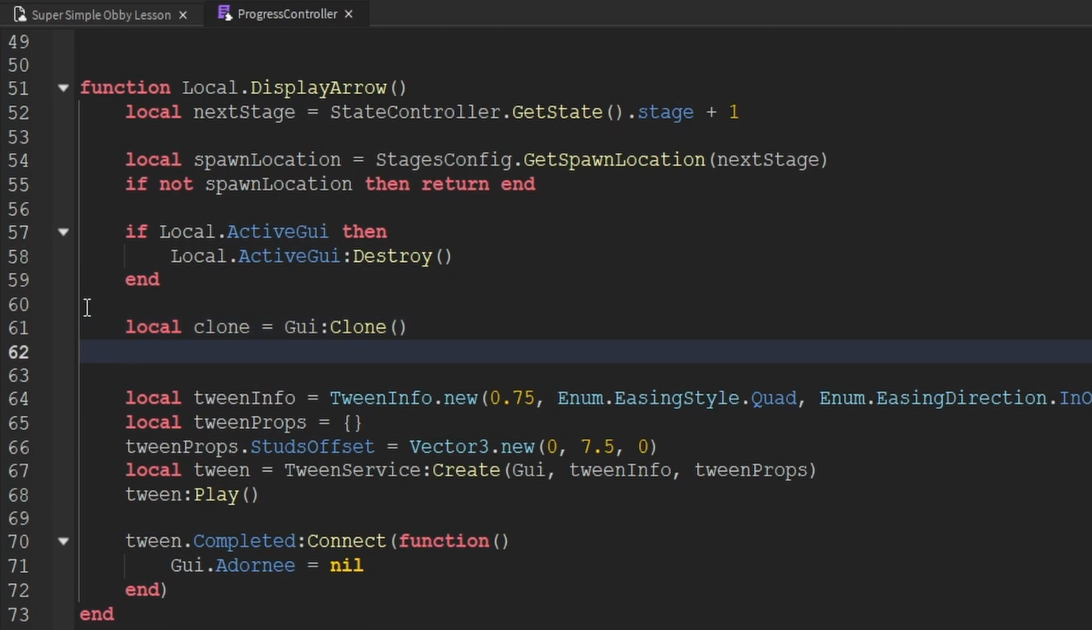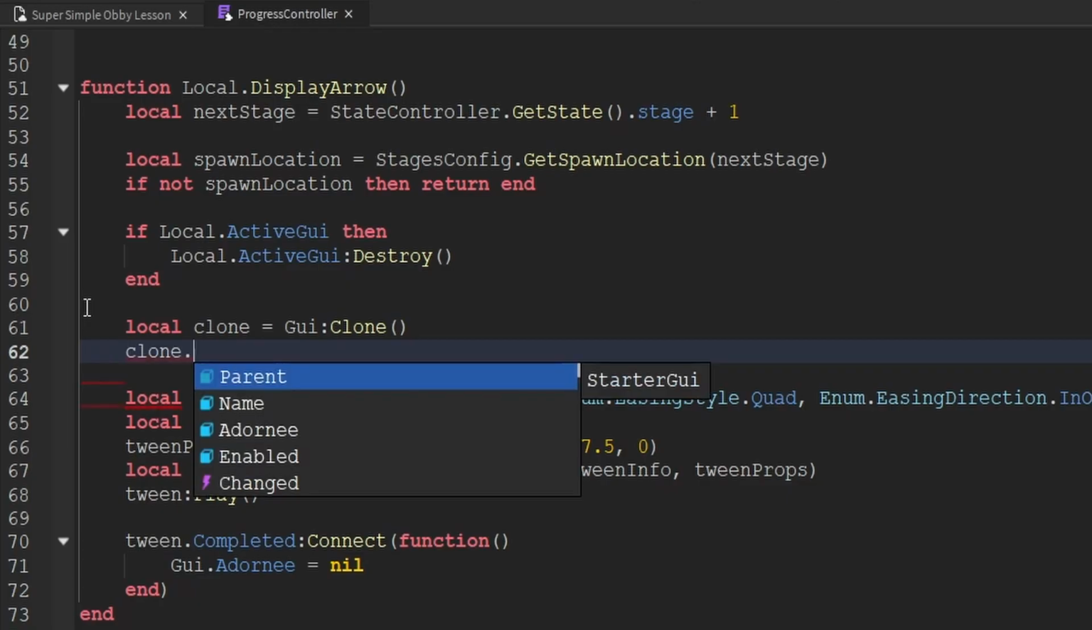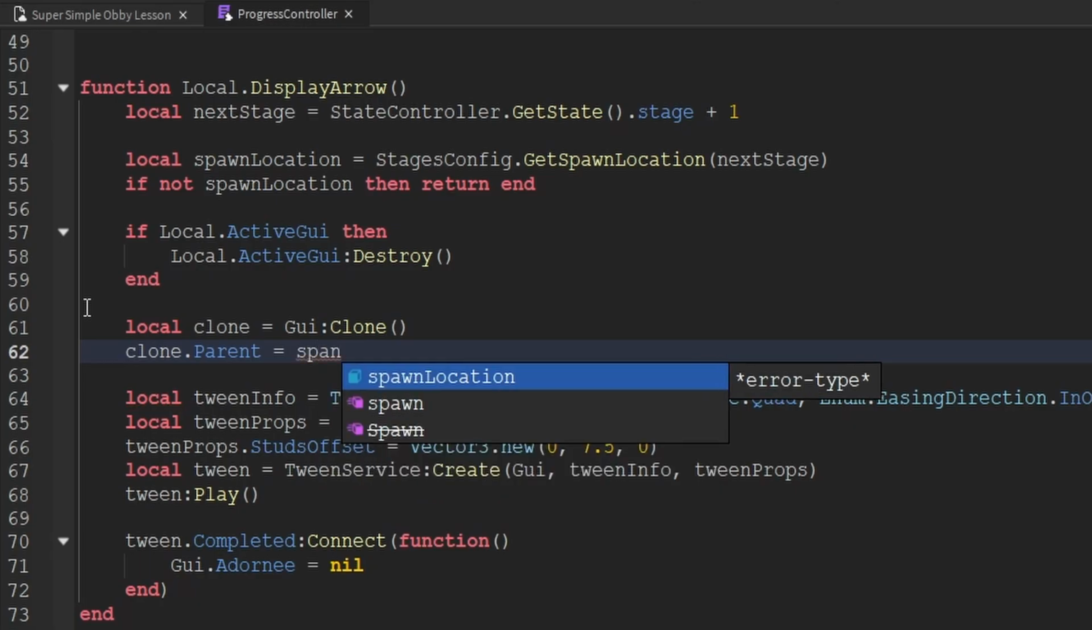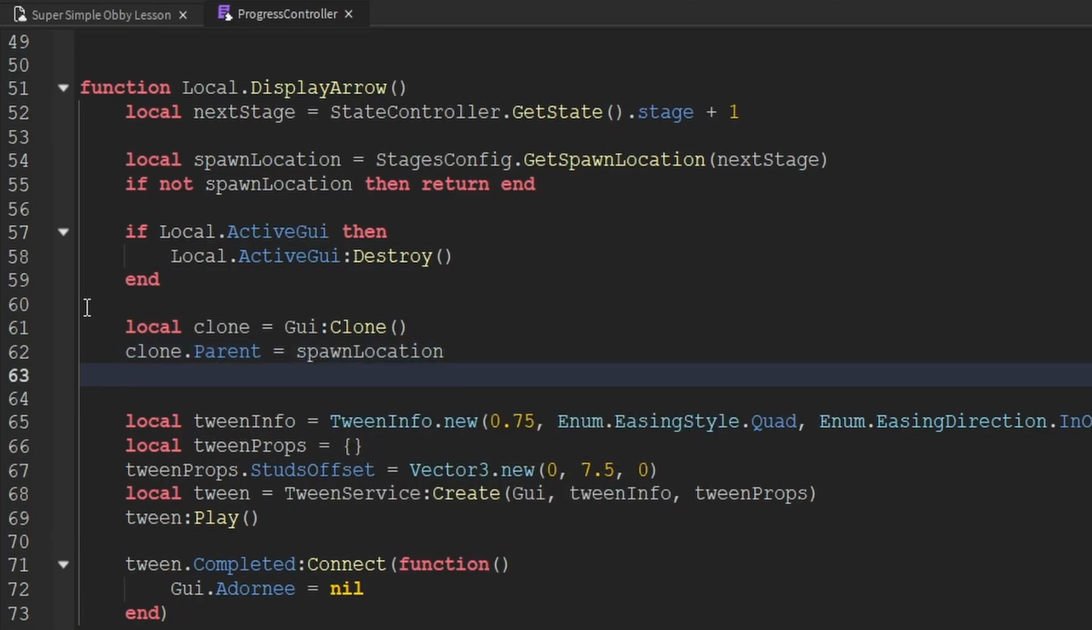Now that we've cloned it, we need to make sure that we parent it somewhere. Instead of using the adornee property, we're going to parent it to the spawn location part. So we'll say clone.parent equals the spawn location. Now that we've cloned and parented it, let's set this as the value of the activeGUI variable. So we'll say local.activeGUI and set that to the brand new clone.